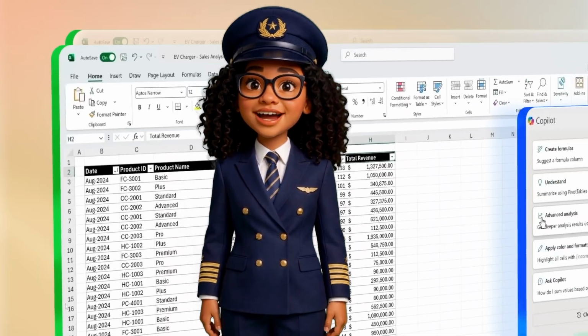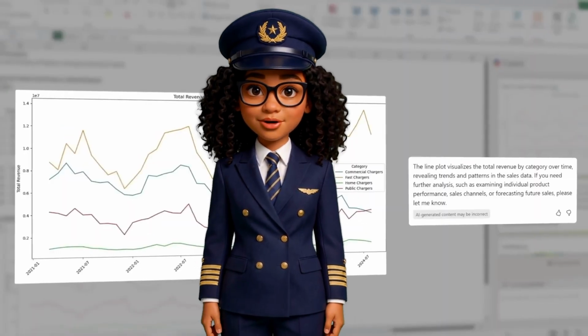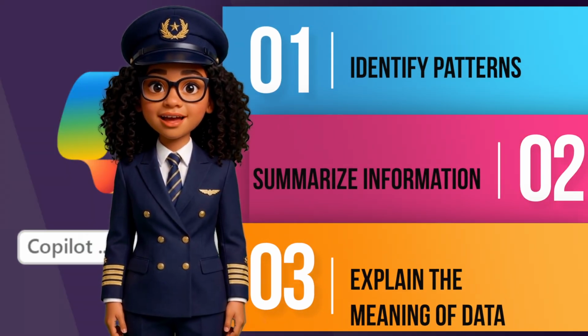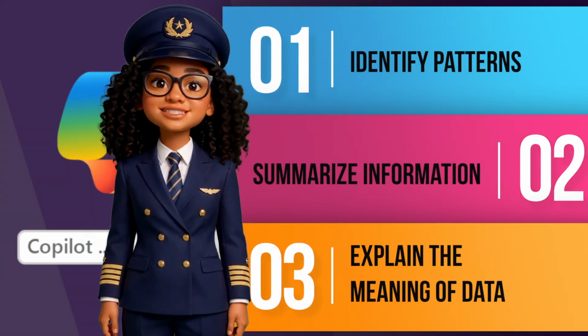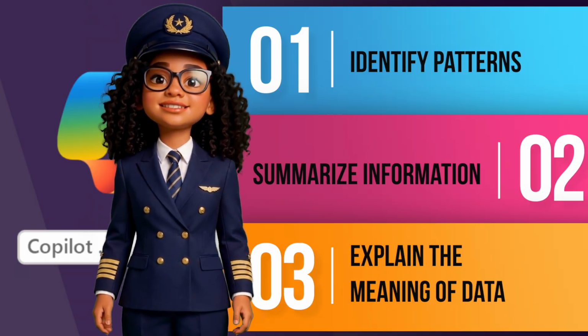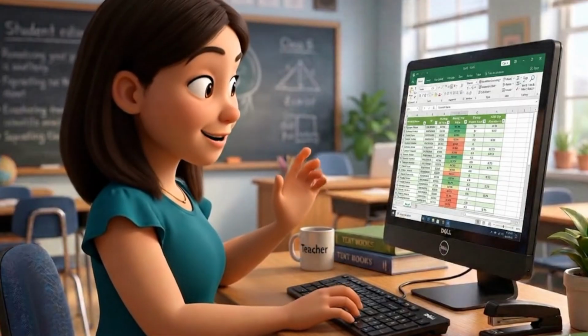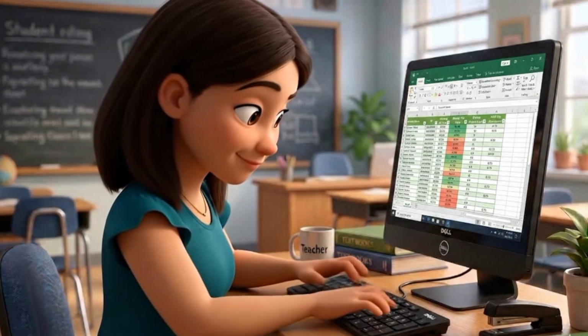In Excel, Copilot can assist with analyzing data in spreadsheets. It can help identify patterns, summarize information, or explain what the data in a spreadsheet means, which can be useful when reviewing grades, tracking progress, or organizing information.